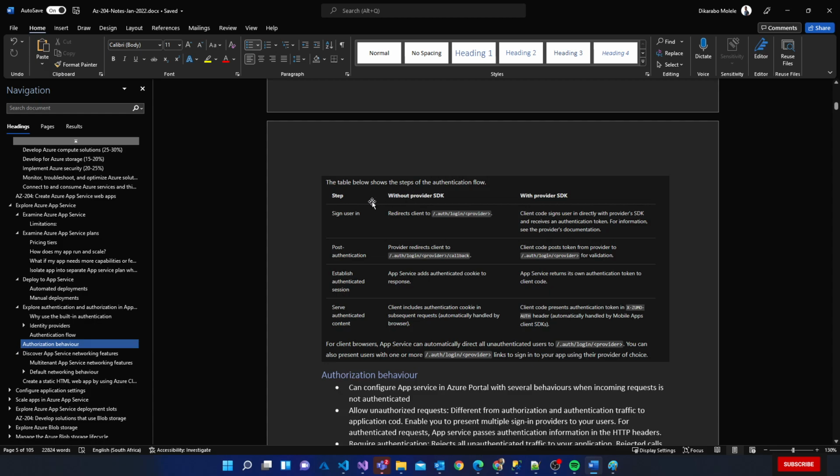Then here there's a table that shows the steps of the authentication flow. The first step is signing in the user, redirecting the user to the auth endpoint, where we put a provider, so it will be .auth/login/google, .auth/login/facebook, or whatever the case is. Post authentication, after the authentication has happened on the provider side, we need to provide it with a redirect URL. The redirect URL will be .auth/login/provider, which could be Facebook or whatever, /callback. That's the URL.